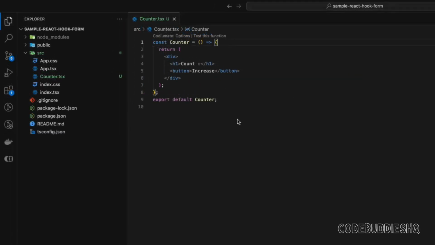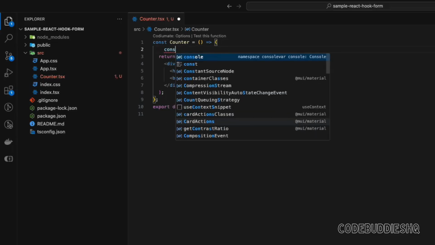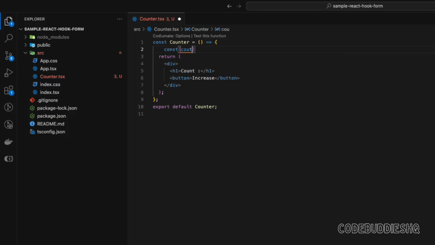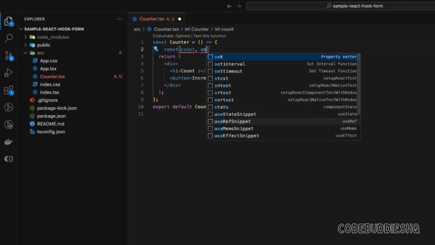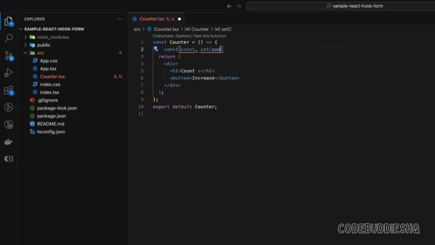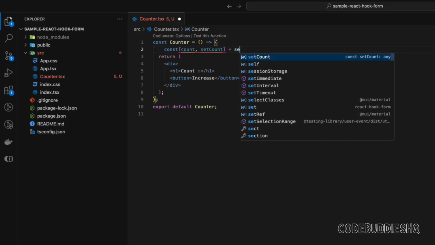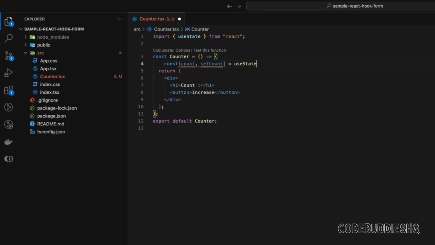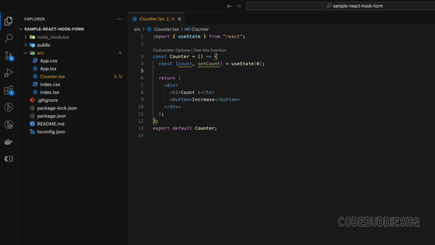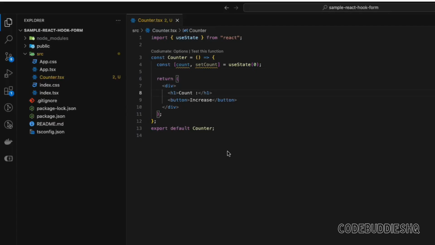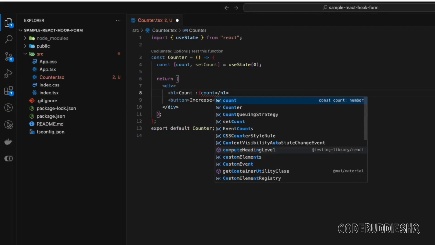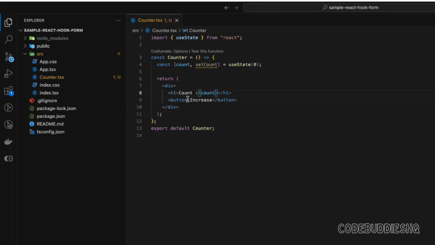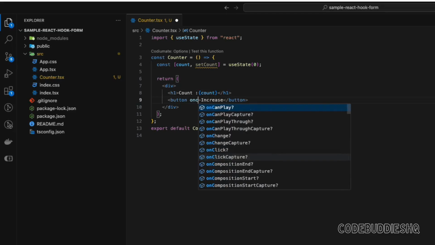Now, let's define the state for this counter component. This function returns an array with two elements: the current state, count, and the function to update that state, setCount. useState is called with an initial value of 0. Let's use the state value count in the header to display the count to the user. And we will add a click handler to our button and call the setter function setCount.